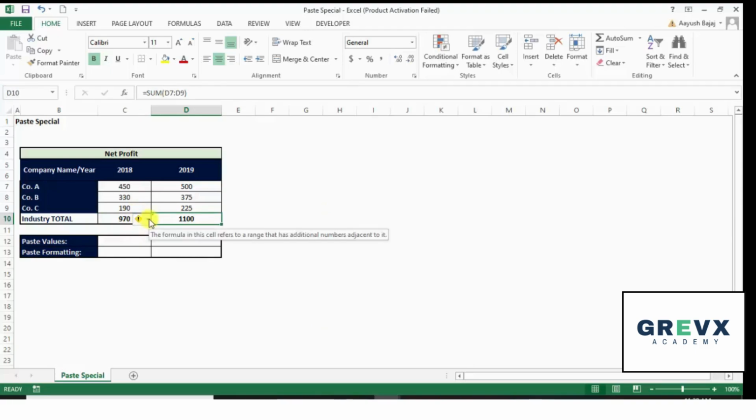It says the formula in this cell refers to a range that has additional numbers adjacent to it. That means we have selected only three numbers. There is one more number, 2019, and we are not including it in the range. And that's what Excel says, that you have not included all the numbers in the range. To remove this error, I can simply ignore error.